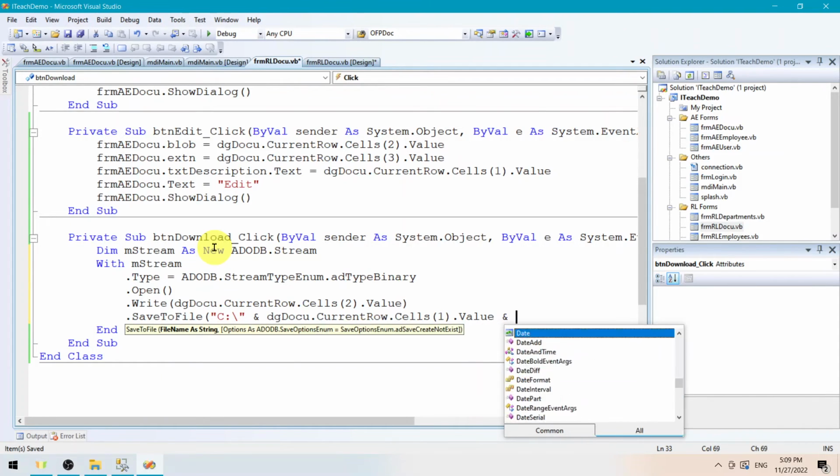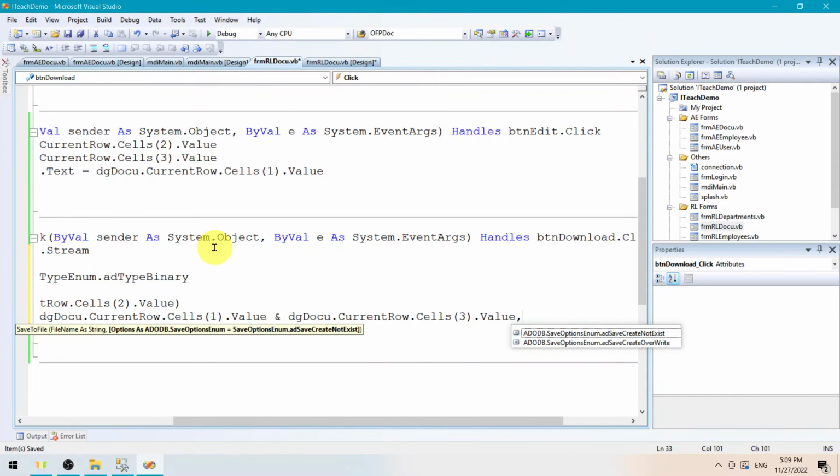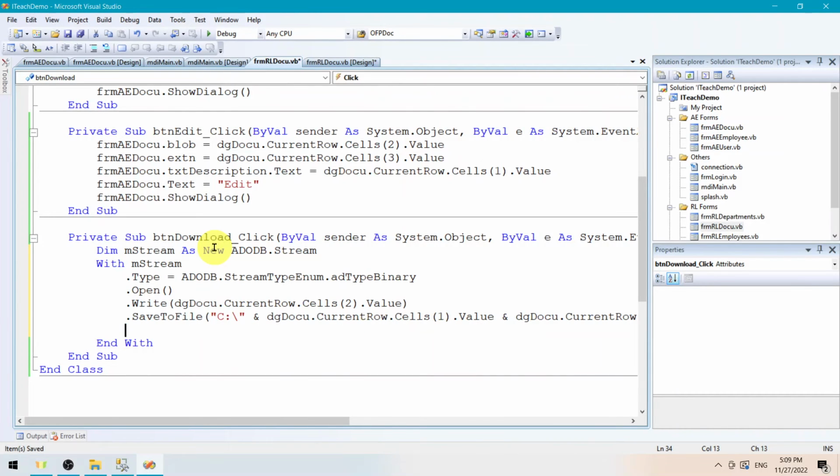So the extension name is dgdocu.current_row.cells3.value, and then ADODB, and then we're going to use overwrite. Okay, then end with.